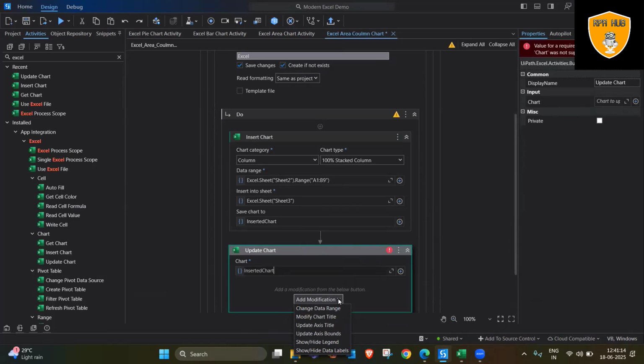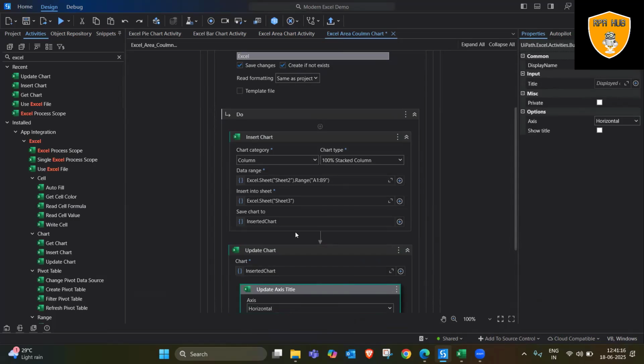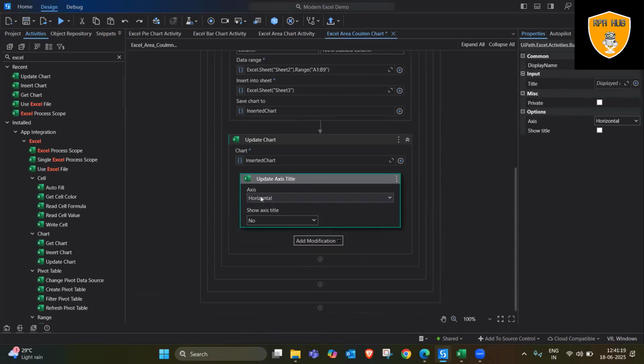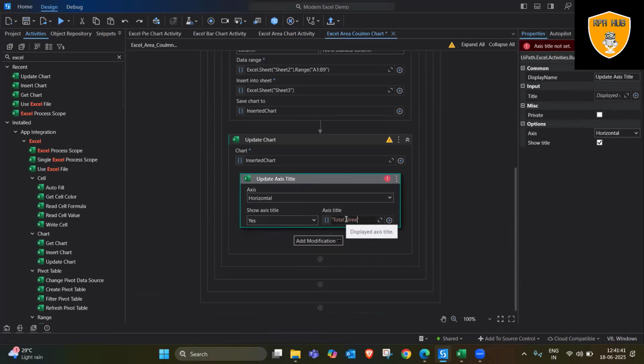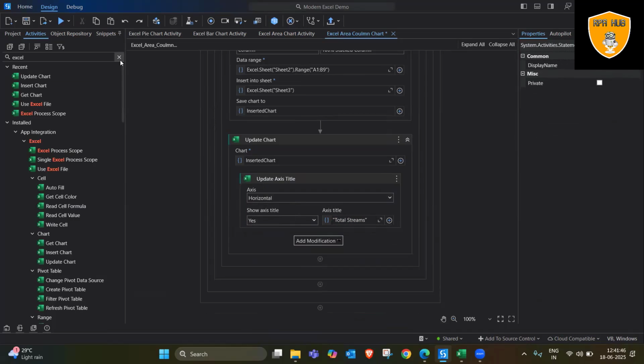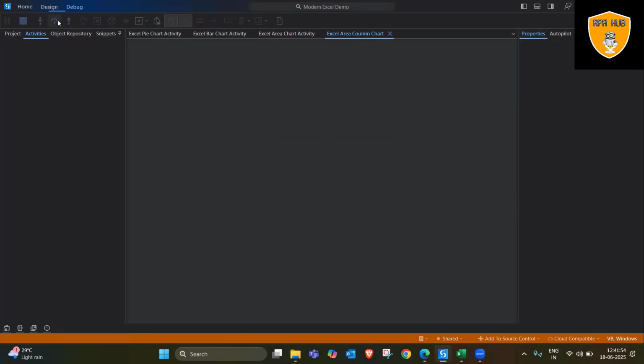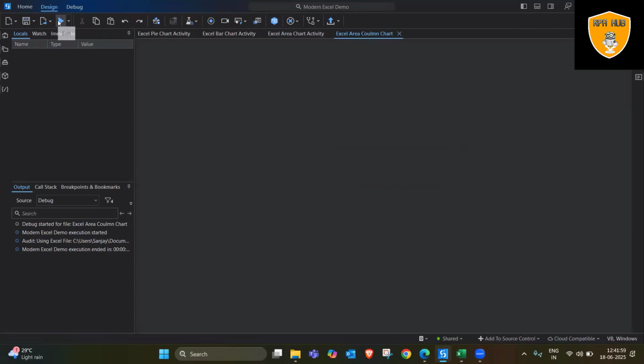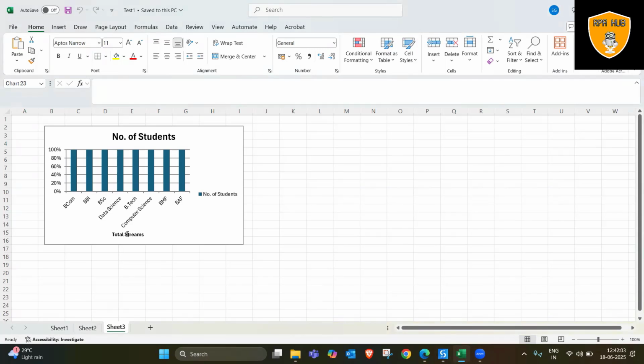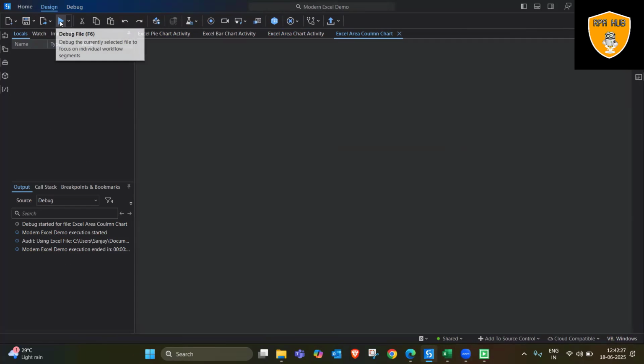Whichever modifications you select, accordingly they get added. Whatever title you want, you can specify it, and here we have added total streams. You can see whenever we run the code, the streams information will be updated. So whenever we save and run the code, you will have updated data generated.